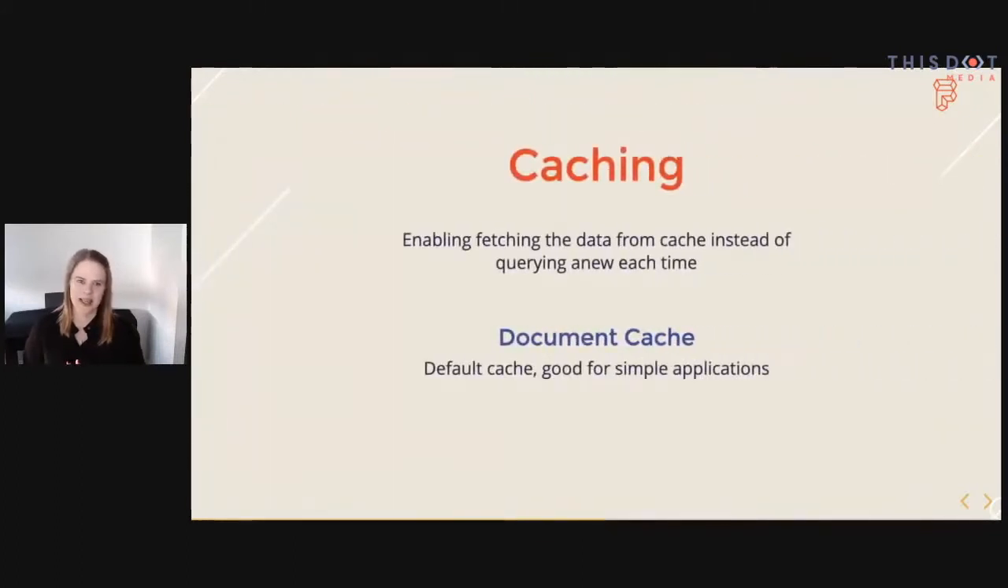All right, let's talk about caching. Caching enables you to fetch recurring data from the cache instead of querying anew each time. This saves on network requests. It makes the experience faster. Well, I'm sure I don't need to sell anyone on caching.